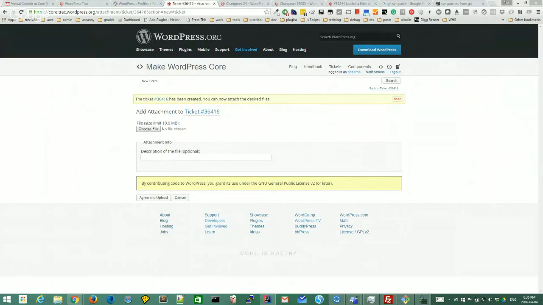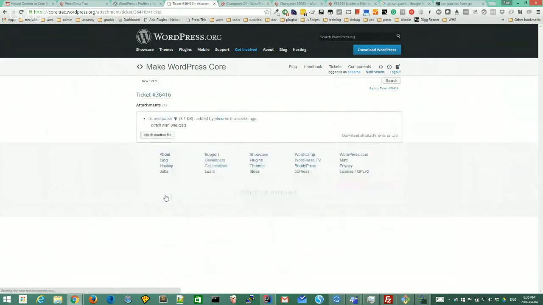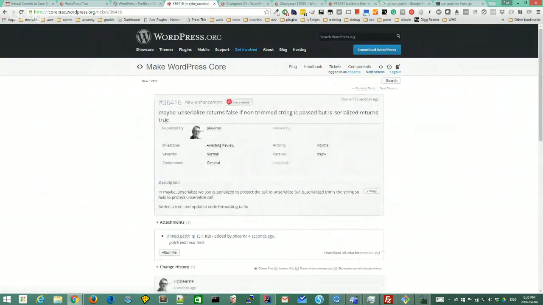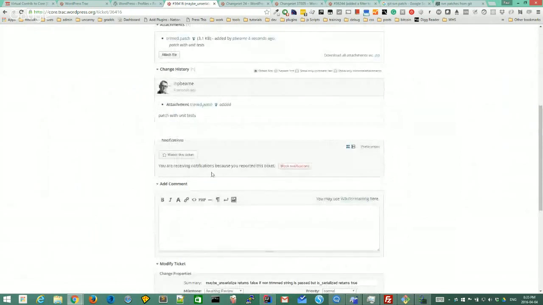What did I call the patch? Trimmed patch. So have you put the patch in as well? The tests without my fix on. So my ticket will have both. You'll just have unit tests on it, won't you?